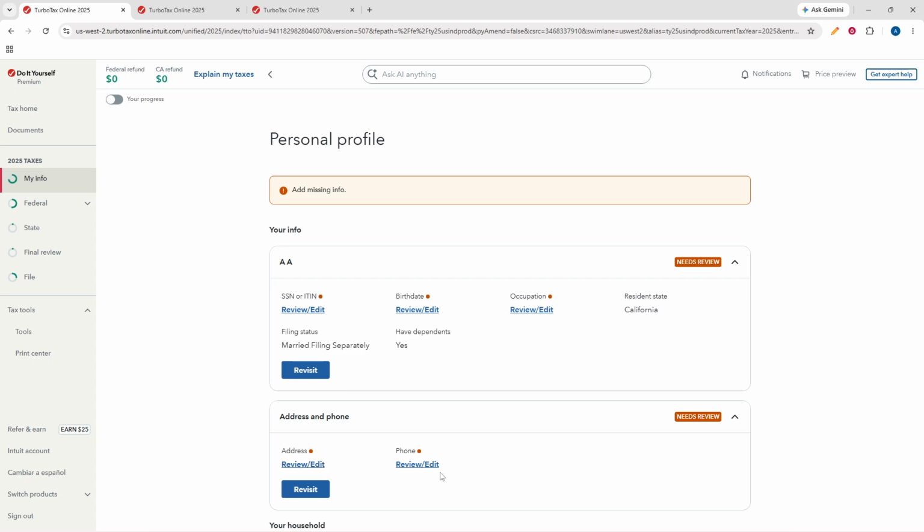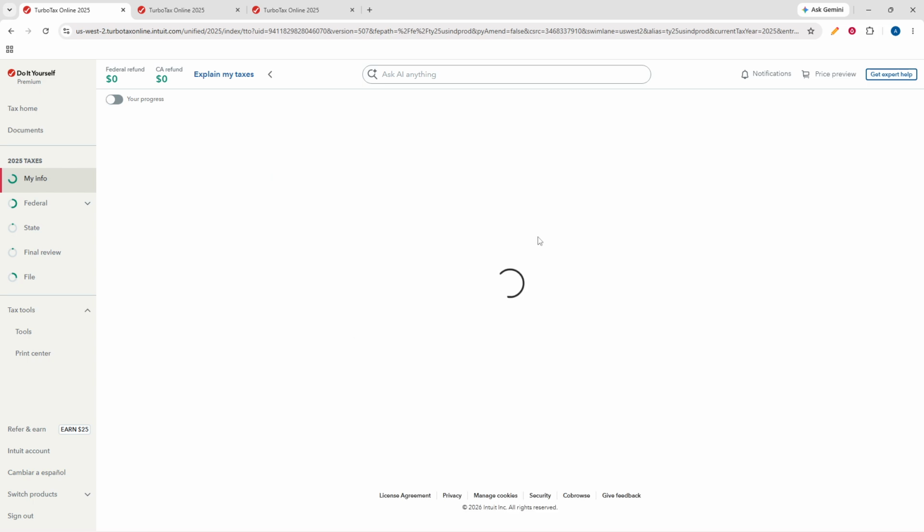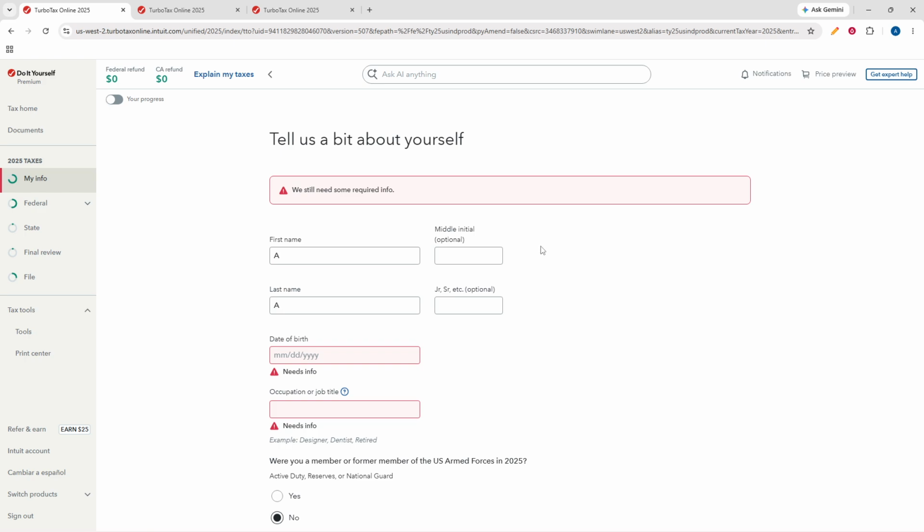In the Your Info section, find the option labeled Revisit or Review/Edit and click it. The wording can vary slightly depending on the version of TurboTax you are using, but you are looking for the link or button that opens your personal details for editing. This takes you into the part of the return where your basic information is listed in editable form.